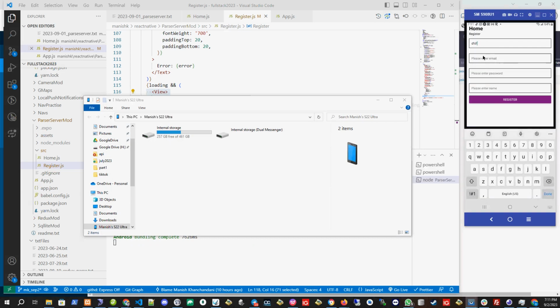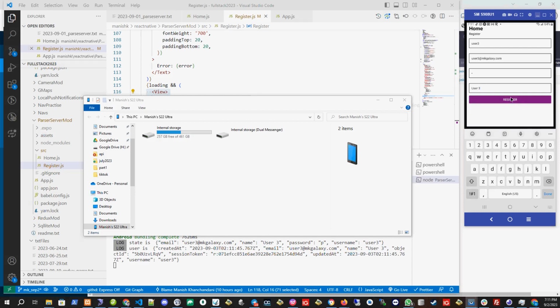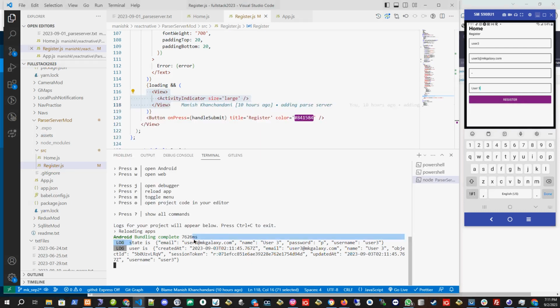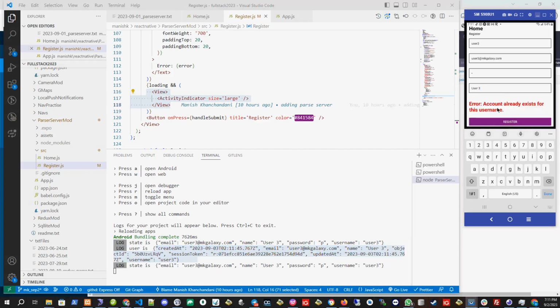Okay, this is registration page. Let's try to put it again. Email. Let's put user 3. Password. Let's put the password. Name. User 3. So you will see the loading icon for some time and then we got the registration. Here is a success message coming here. If I do it again, I'm getting the error. Okay, so this is about the home registration part.